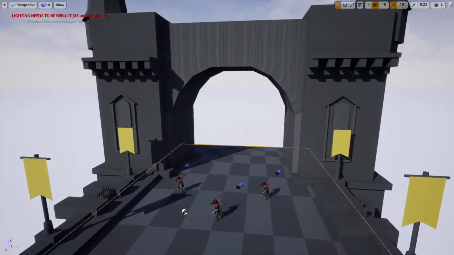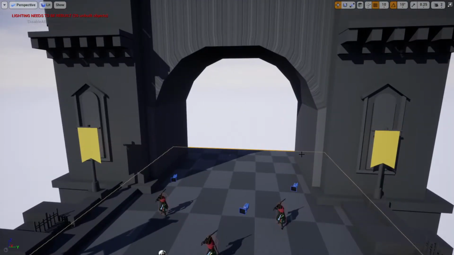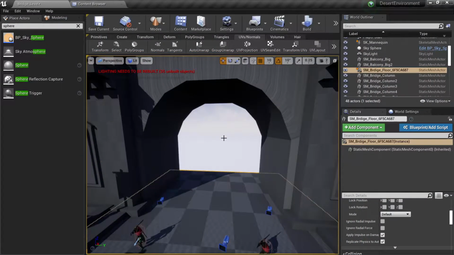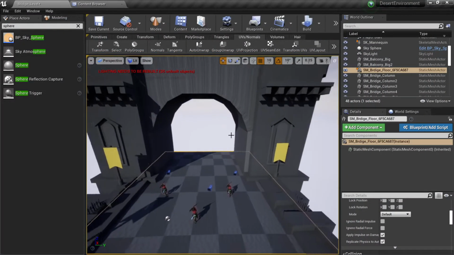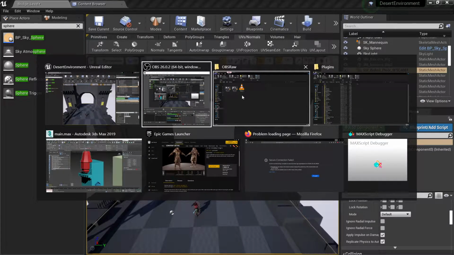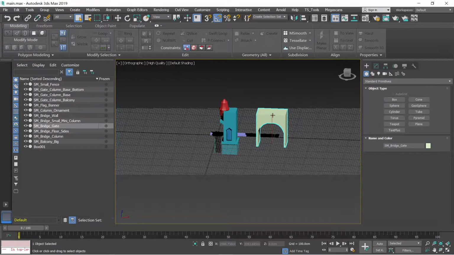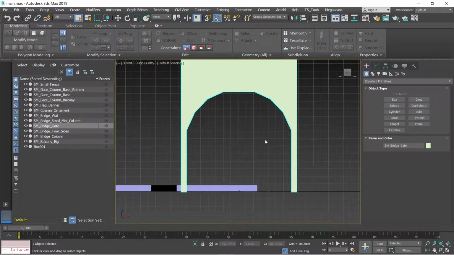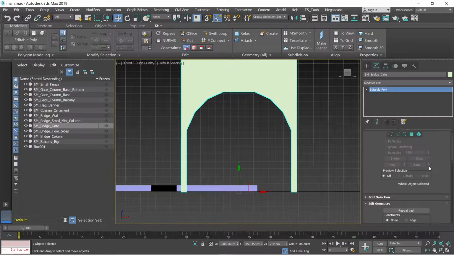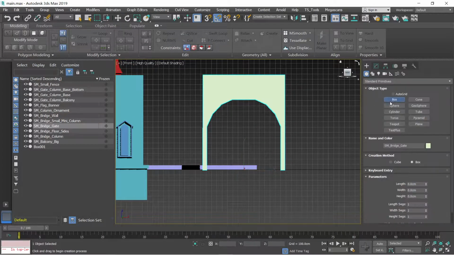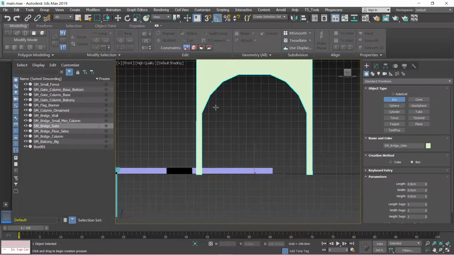Alright, so there is one thing we need to make sure before we go further, and that is we need to add our gate. So let's do that very easily. What we're gonna do is go to our Max here, and let's just add some meshes here. So what I'm gonna do is create a box.